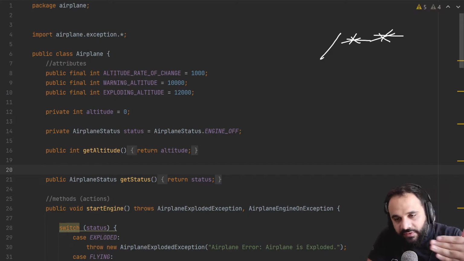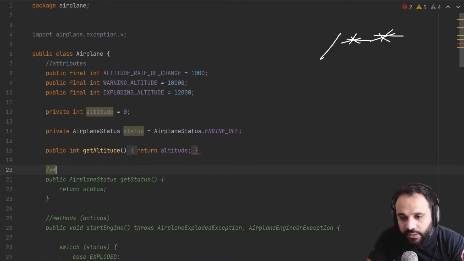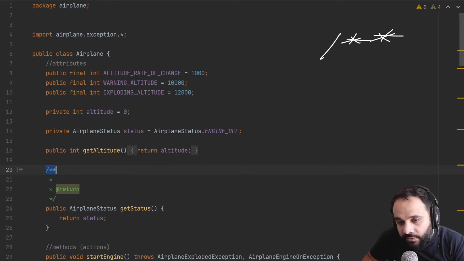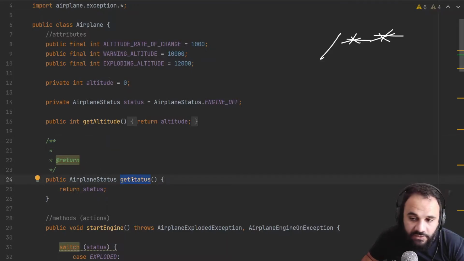So on top of that method, we're going to type in forward slash star star. And the moment you do that and press enter, you'll notice it's going to generate a kind of comment block, but it's a bit different from a normal comment block. Because of the two stars, it'll be considered Javadoc, so that when we pull up the information of getStatus, we'll notice that information when we do Control Q.